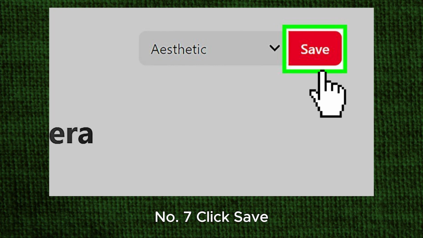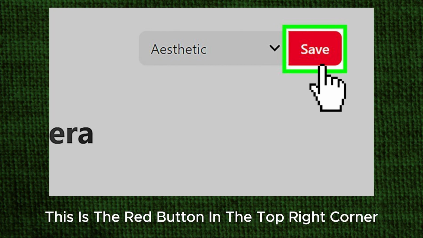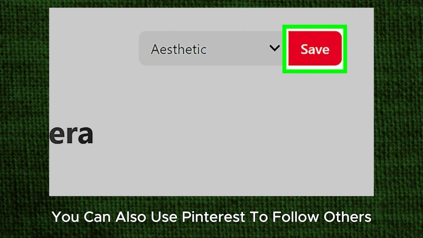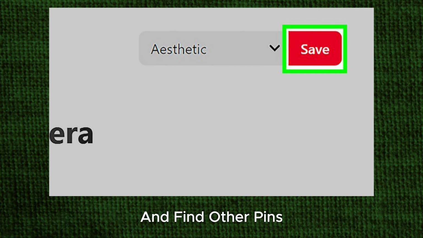Number 7. Click Save. This is the red button in the top right corner. Your photo will be uploaded. You can also use Pinterest to follow others and find other pins.